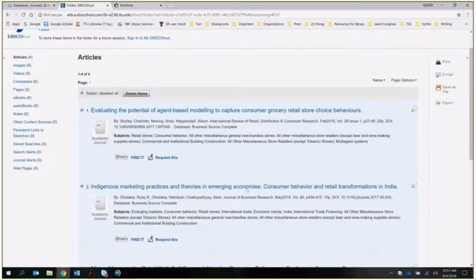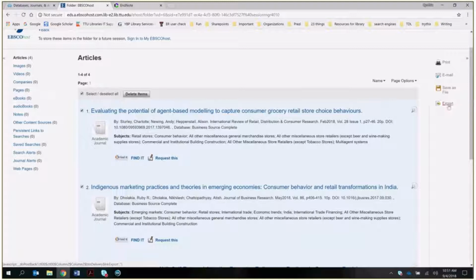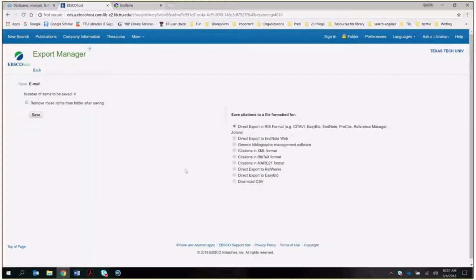So now I've gathered up the ones that I'm going to pick. I'm going to take these 4 and I'm going to put them in my EndNote. So I'm going to export these. And I'm going to export the RIS format. And then I'm going to leave it here at this top one. And then I'm going to click Save.